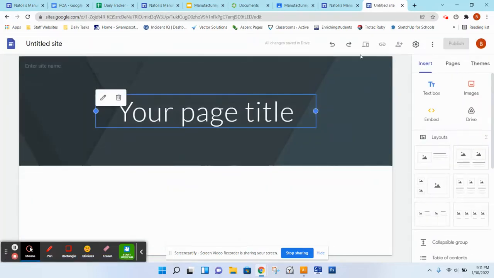and it's fairly straightforward. Okay, so basically this page here where it says your title page, this is our main page. This is what you'll see when you open it up. And we're essentially going to create some other pages. So on the right-hand side, we have three tabs. It says insert, pages, themes. We can insert text, we can insert images, we can embed links, we can put links from our Google Drive, and we can change the layout as well.